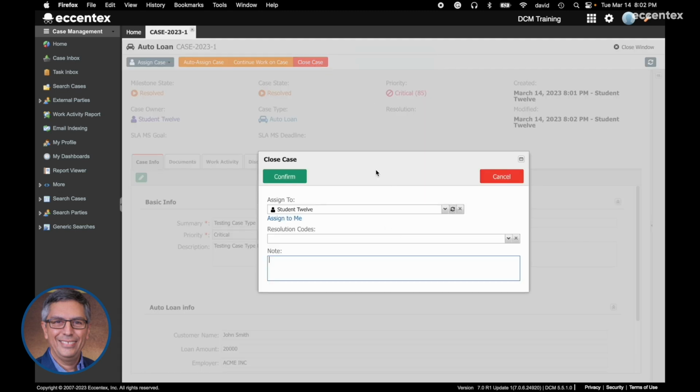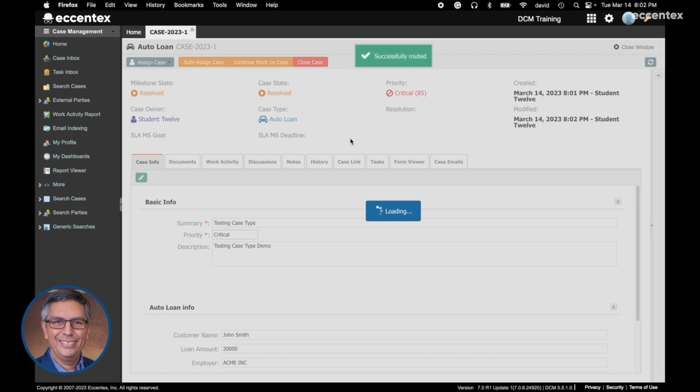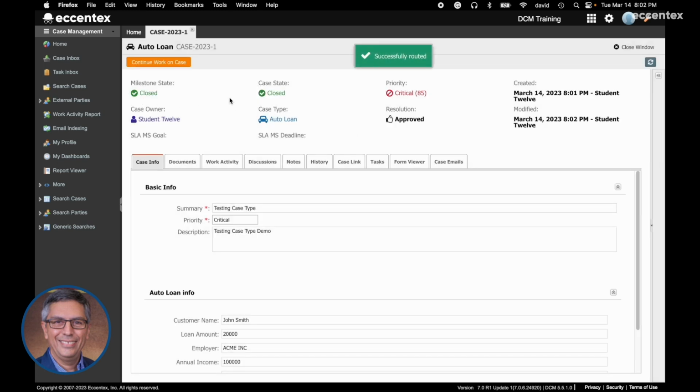Remember that when we close the case, we can assign a resolution code. So here are the resolution codes. Let's say it was approved. And now we have the closed, approved resolution code.